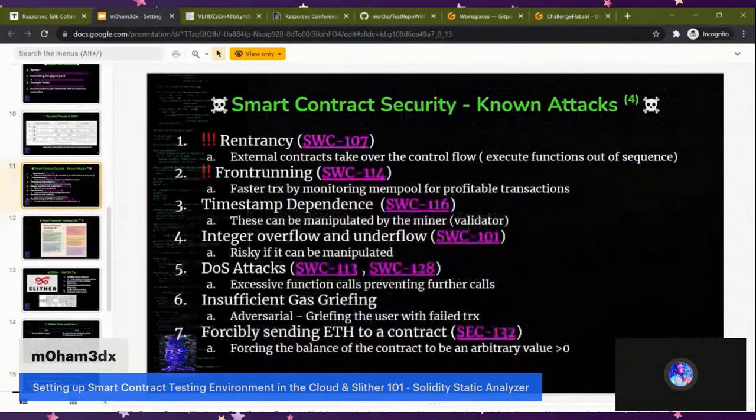Okay, and then these are the top 10 attacks, taken from Consensus. They have a good repository with the top 10 vulnerability attacks. The links are all there in my deck. And out of them, these are the most common ones. So you have re-entrancy. I put the three exclamation marks to indicate that this happens all the time. You can see it's because an external contract takes over the control flow.